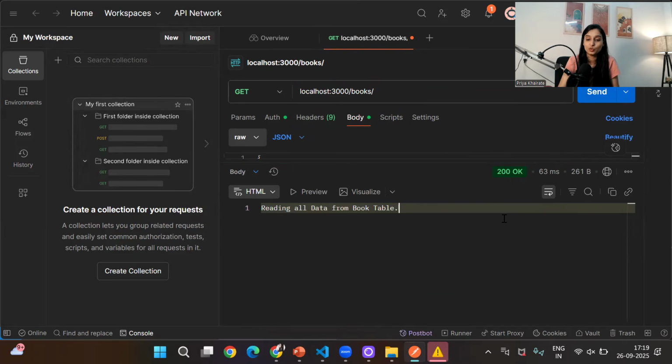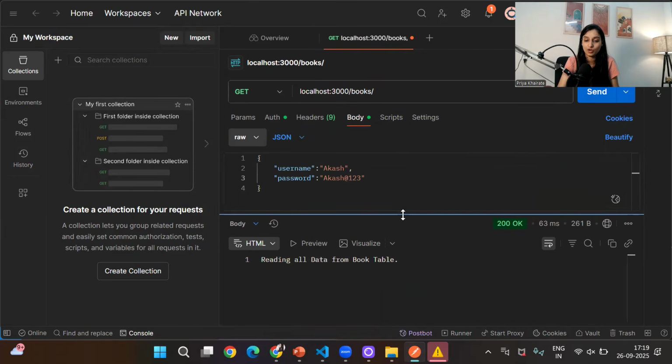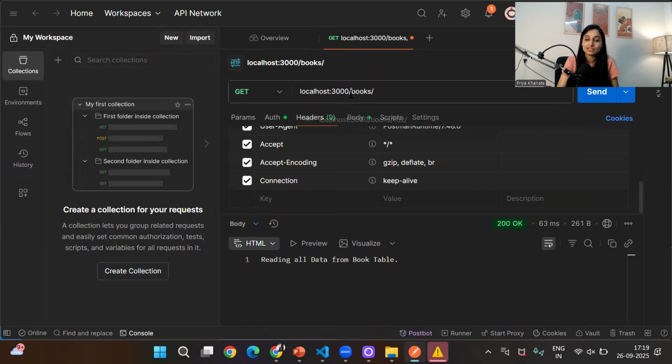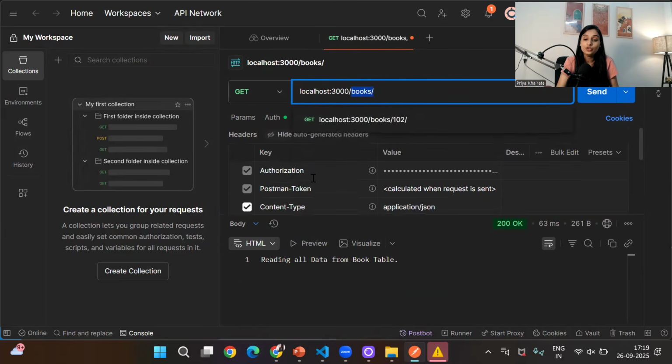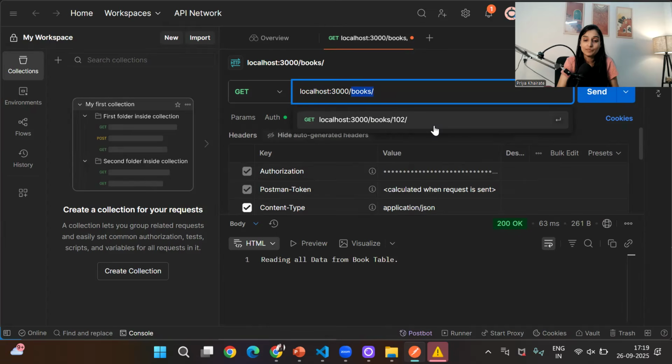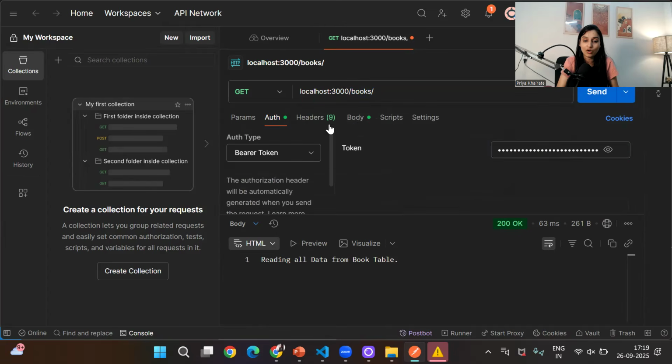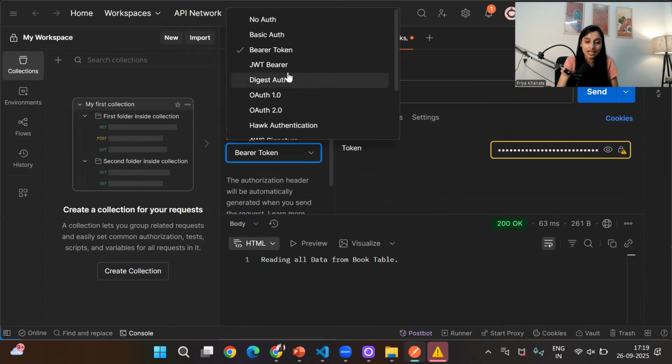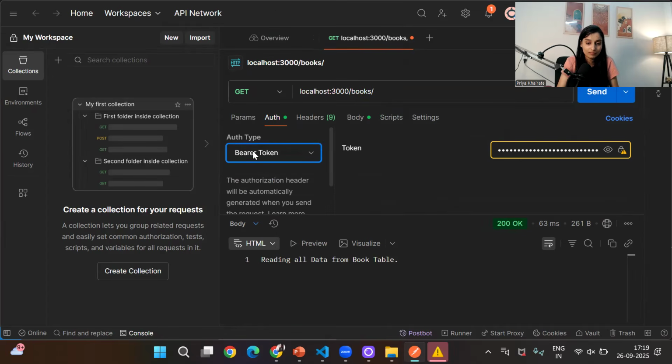So what I will do, I will write one simple logic over here. If user want to access slash book slash, user has to send JWT token in the header. See, in the Postman, we have something called as auth. In auth, you have to select the auth type as a bearer token. And here we have to paste that JWT token when server will return you after successful login.